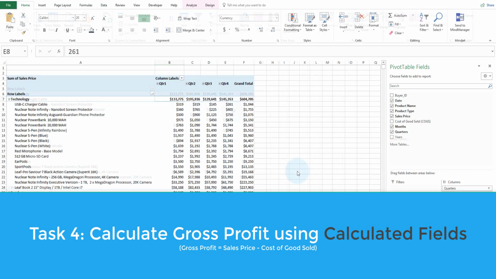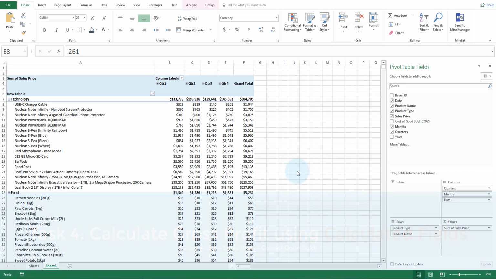In pivot tables, you can also create a calculated field using the information contained in your other table fields. So in this instance, we are going to calculate the gross profit, which is the amount of revenue or money that you have remaining after you take away the cost of goods sold. So just to make things a little bit cleaner to look at, we're just going to remove these date fields.